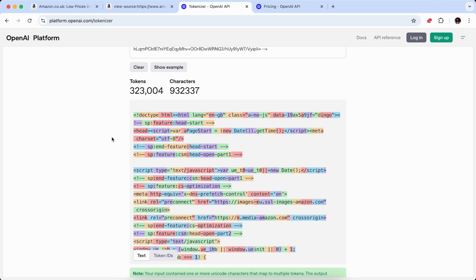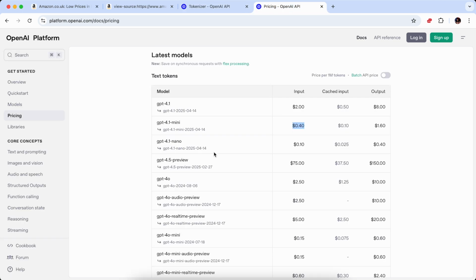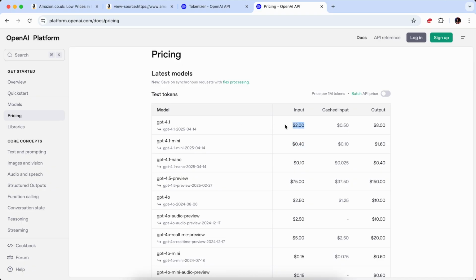That means you'd only have to visit Amazon 3 times to use up a million tokens. So if you were on a model like GPT 4.1, that's going to cost you $2 every 3 times that you scrape Amazon, which is obviously insanely expensive.